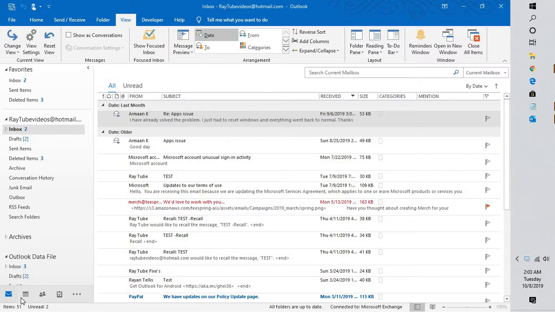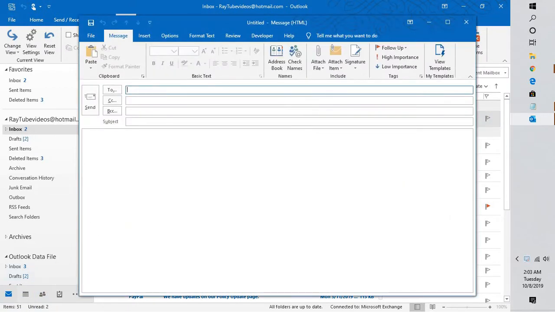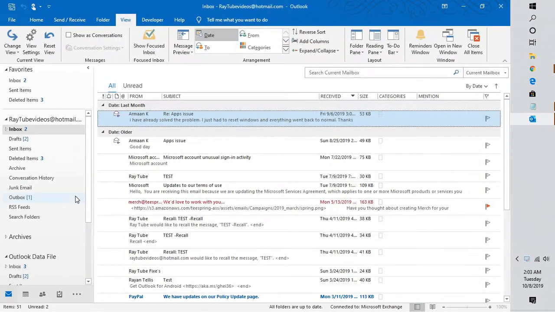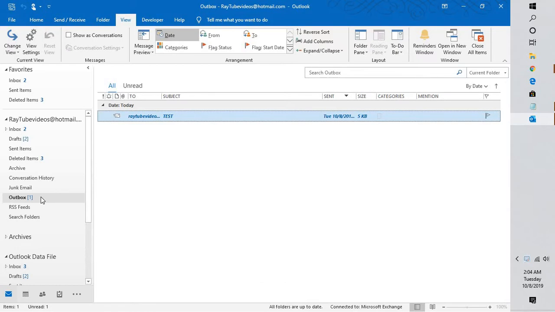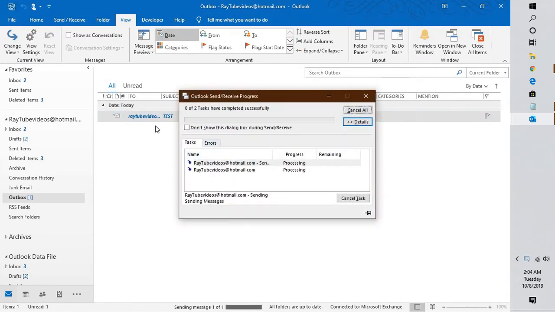Now for example, if you have your Outlook open and you try to send a test email, let me try to send a test email to myself. The email will remain in the Outbox until and unless you click on send and receive. So it will stay in the Outbox. If I click on send and receive, only then would it be sent out from my Outbox.